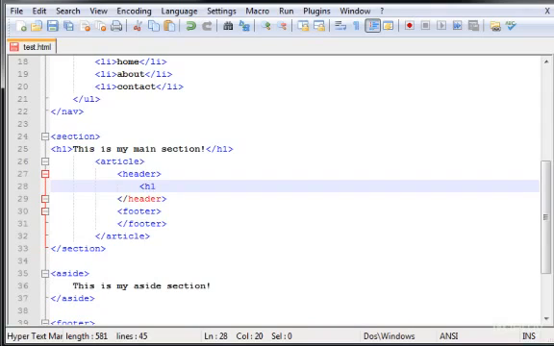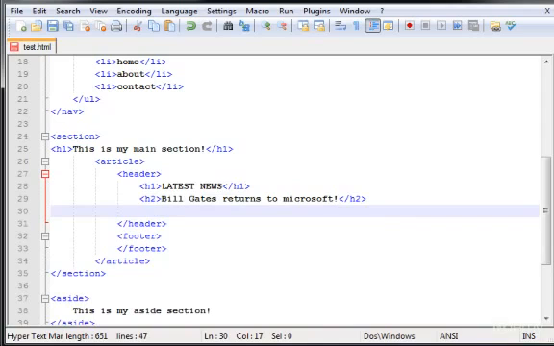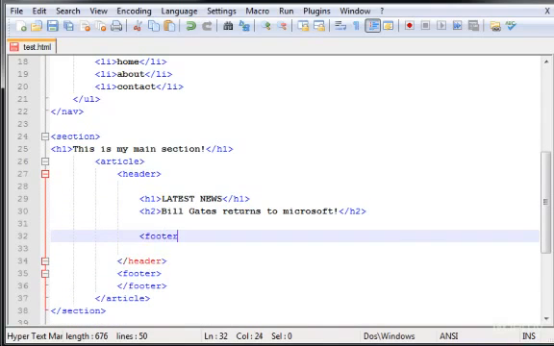So let's type here h1 and type latest news or something like that. And here close h1, and let's also type h2 and close h2. And here we can type, let's say, Bill Gates returns to Microsoft, or something like that. Now down here after the h2, we can type here footer and close. Oops, sorry, we already had footer there.